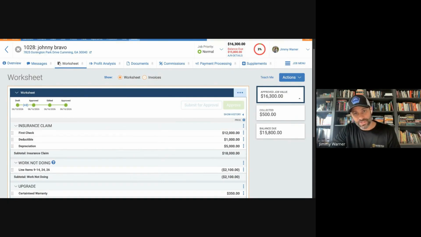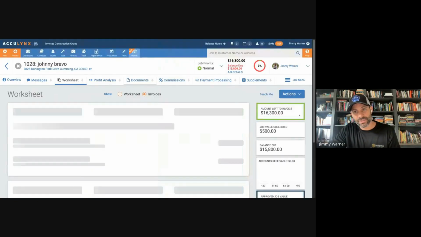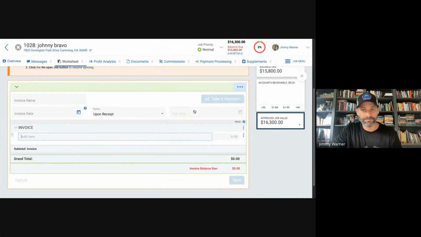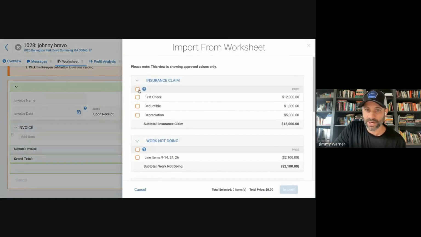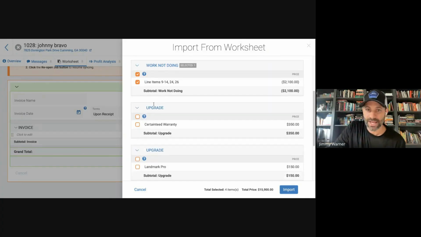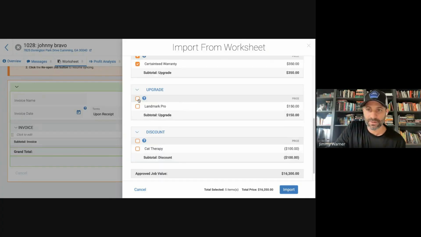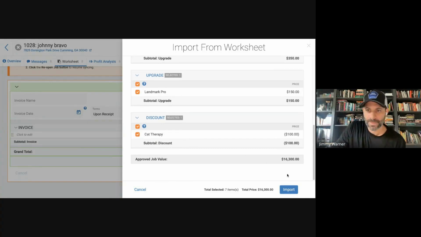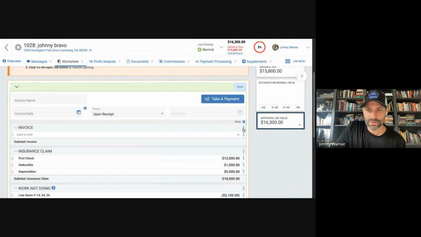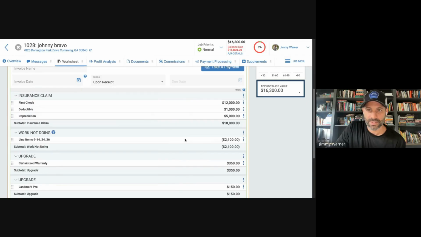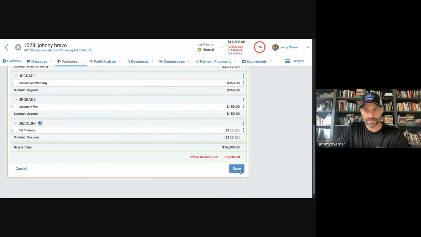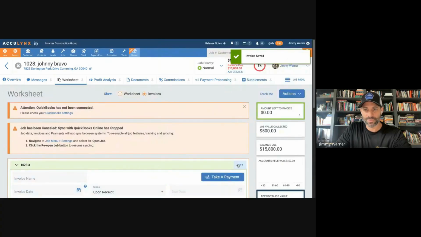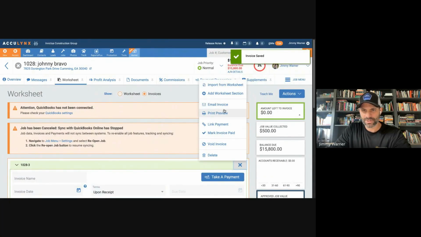The other thing this helps us do is if I go over here and click on invoice and the 3 dots, now I can come down and I can say import from worksheet. Okay, and then all these sections I'm going to add in. Import. I'll get rid of this empty one here. So now what I've done is I've got an invoice in here that I can send a homeowner. Let me go and see if I can preview this real quick.